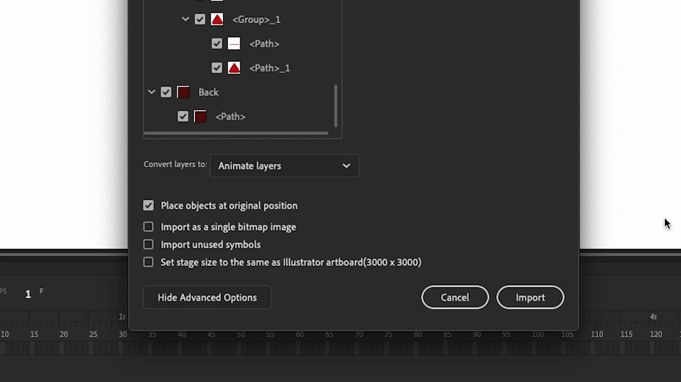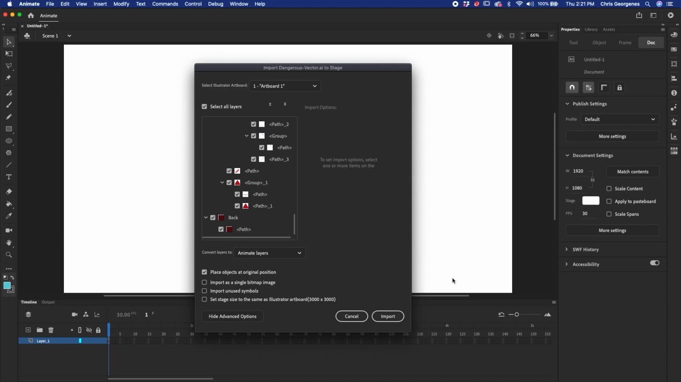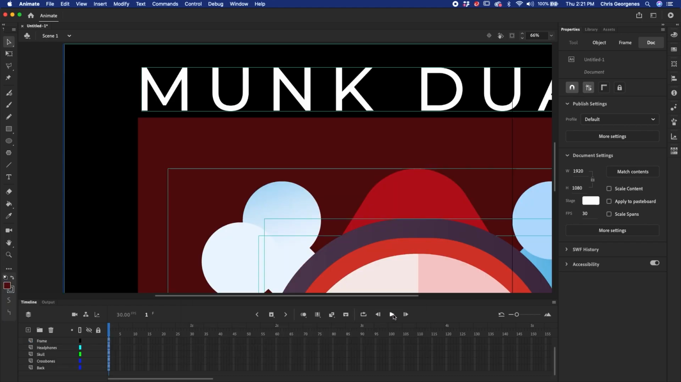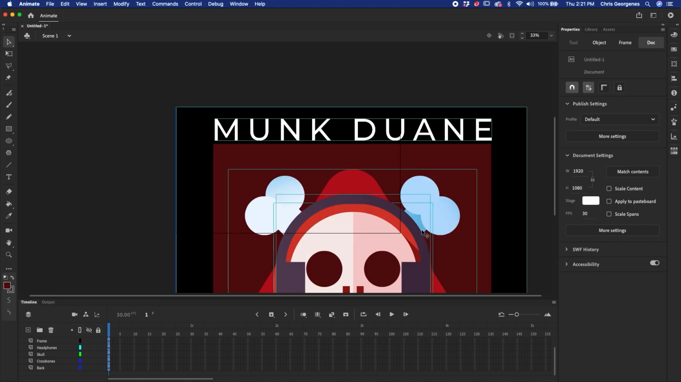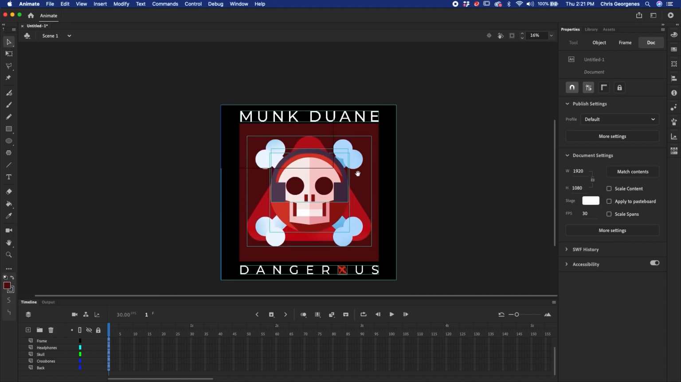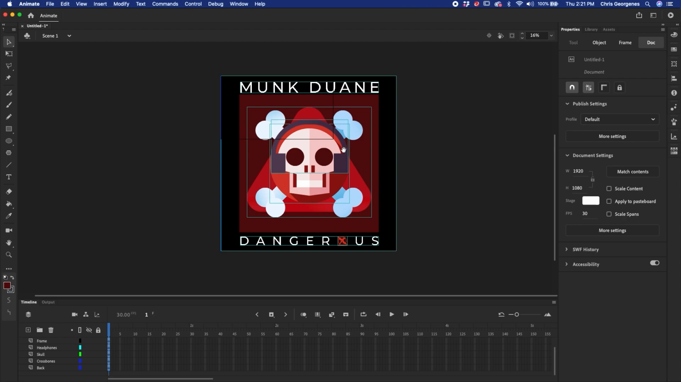I don't need to import any unused symbols. And setting the stage size to the same as the Illustrator artboard, no, I want to keep the resolution that I have currently inside of Animate CC, as I explained earlier. So all that's left to do is now just click the import button in the lower right-hand corner of this panel. All right, so now we got our entire Illustrator file inside of Adobe Animate with all of the assets, each in their own layer on frame 1.